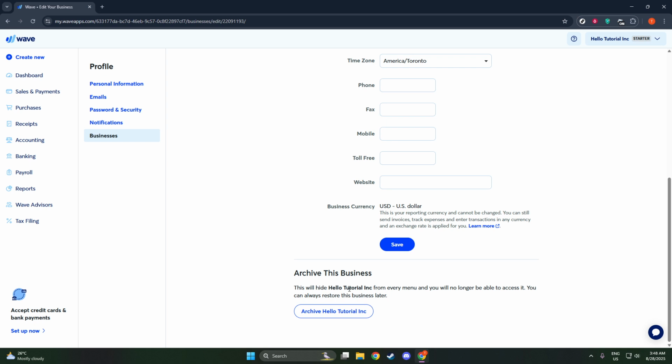Once you click Archive, your chosen business will no longer appear in your active list, and this completes the task. And there you have it. You're all set. By following these steps, you've successfully archived a business from your Wave account.